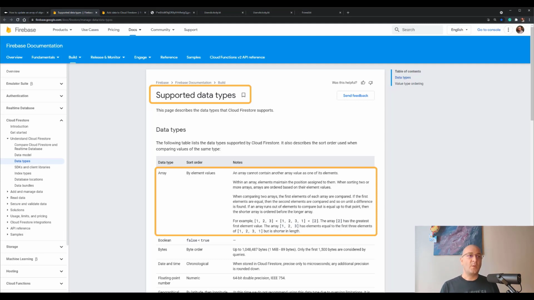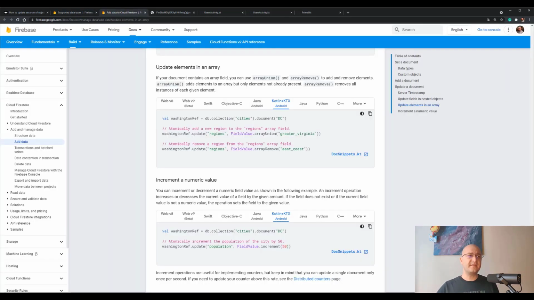When it comes to the official documentation regarding how to update array elements in Firestore, it is said that if your document contains an array field, you can use array union and array remove to add and remove elements. Array union adds elements to an array, but only elements not already present, while array remove removes all instances of each given element. As you can see, there is no update option present. We can only add or remove array elements.